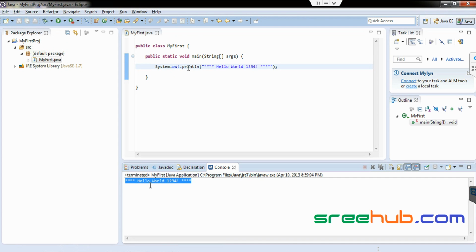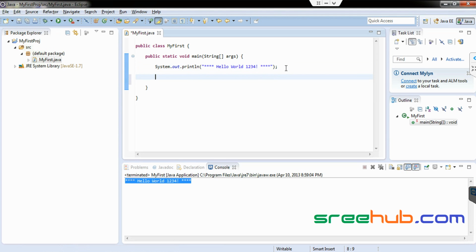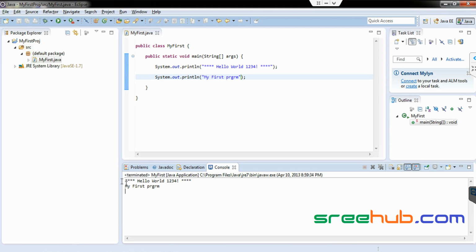So this is how we write a program in Eclipse, and you can extend this to any number of programs. If you want to write one more, just type sysout, control space, expand it, and say my first program. Just click on save and run. It won't take much time, just some seconds. That's a big advantage of Eclipse compared to Notepad.